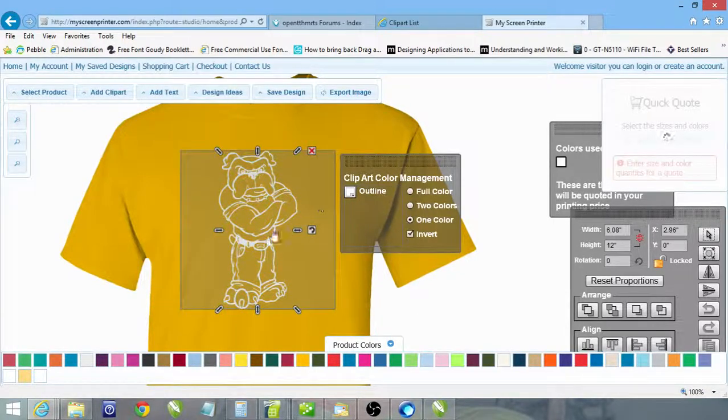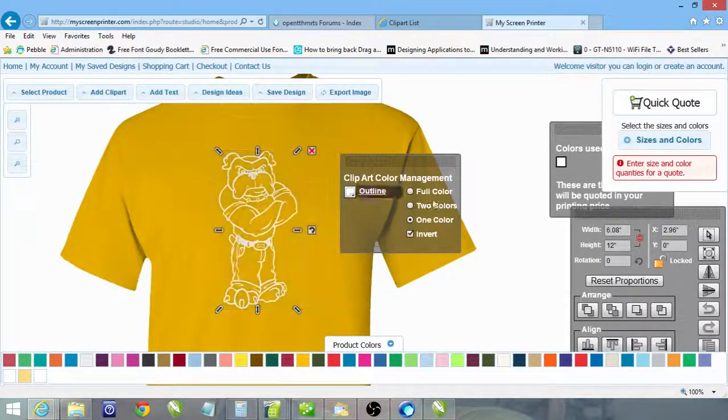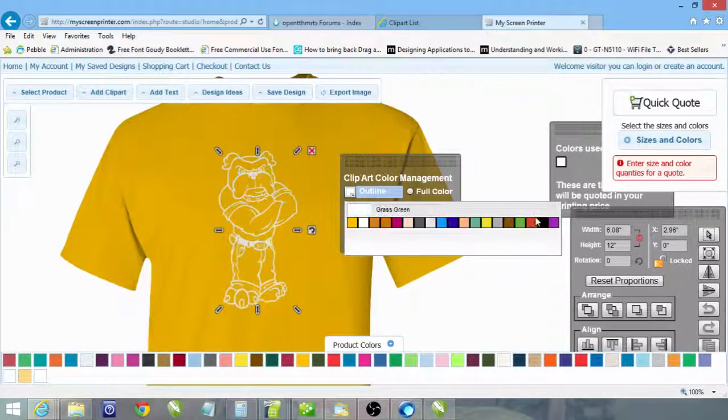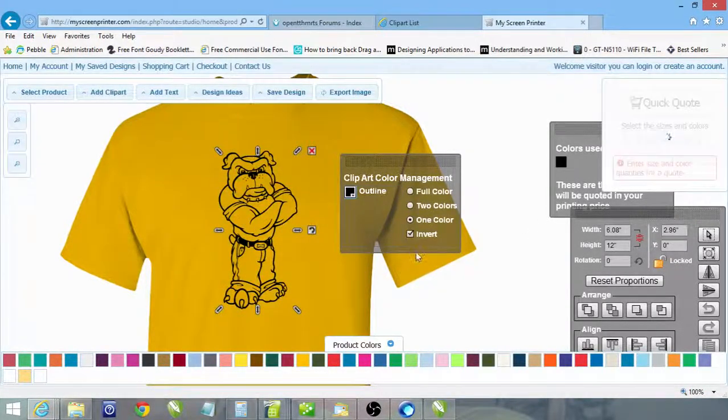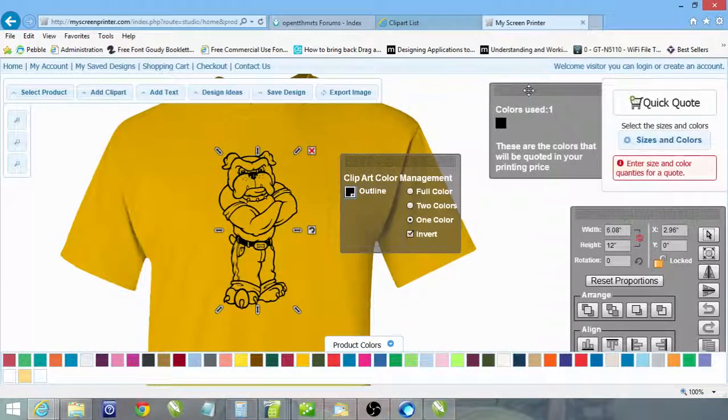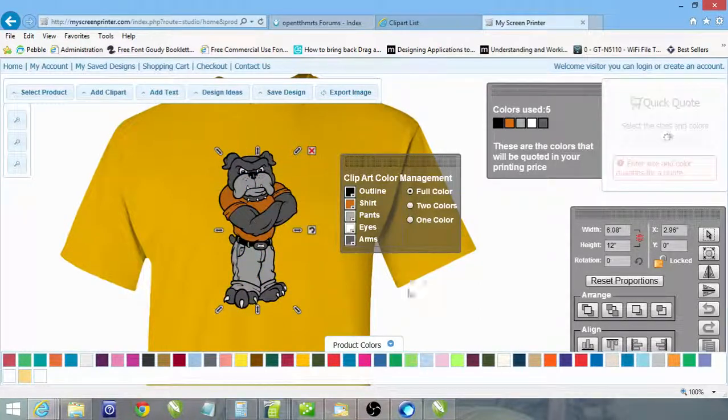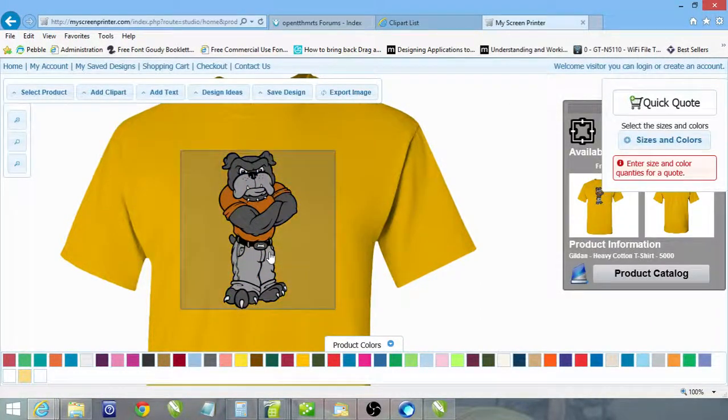And remember I said that outline layer has to be the layer right on top of underbase. This is why. If I had shirt right on top of underbase, then it would just be the shirt color that I would be able to work with. So we don't want that. So there you go. There's a 1-color design. See, colors use 1. You want the full color? There's the full color. And that's it. Work with them as you want.